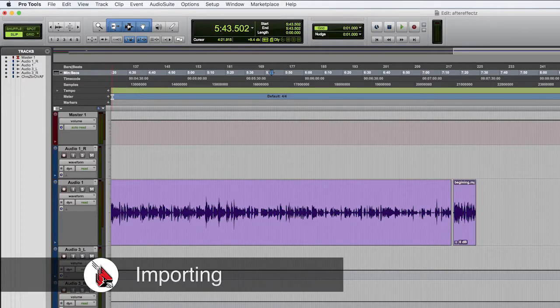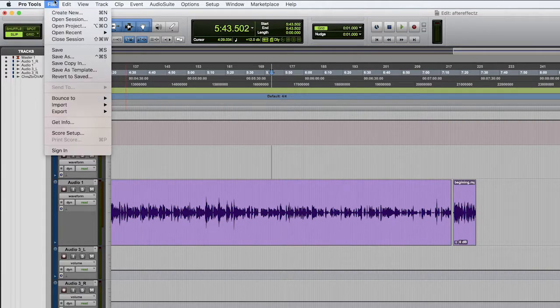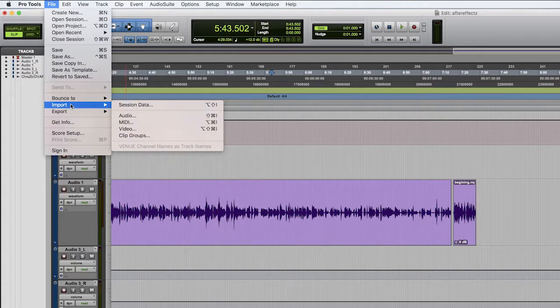I'm Kristen Clam, and today we're going to be talking about a few tips and tricks on how to edit audio in Pro Tools. So the first thing we're going to be talking about is importing. To import, you have to go to File, Import, and then you're given a couple options.